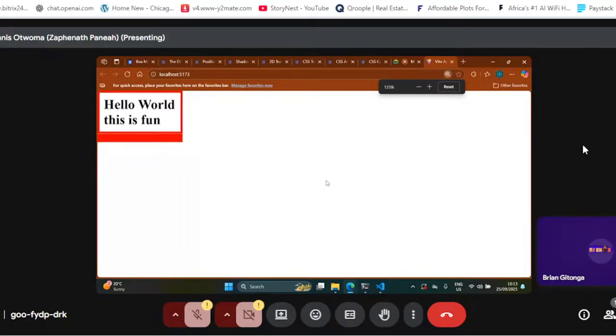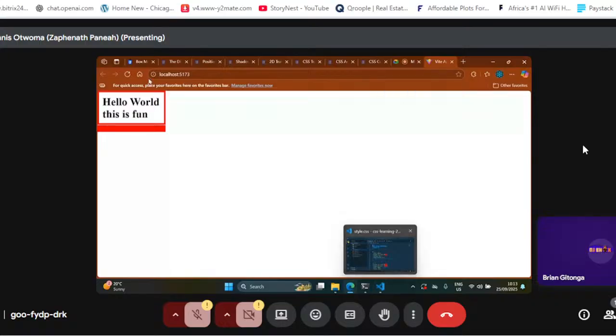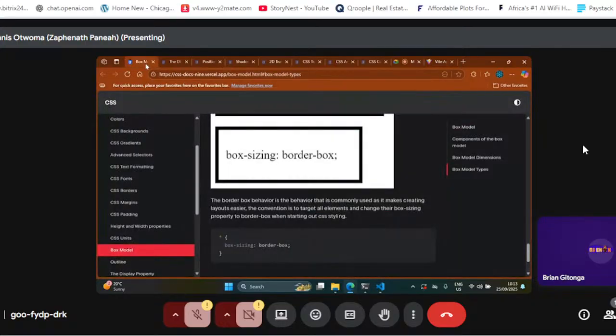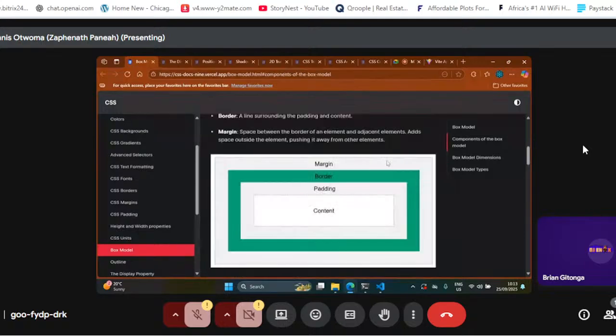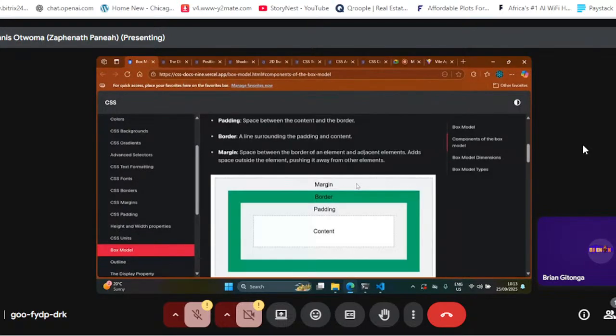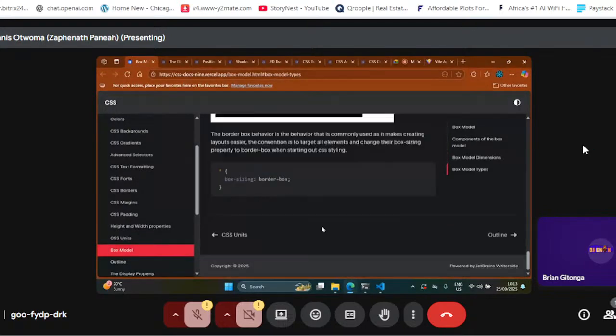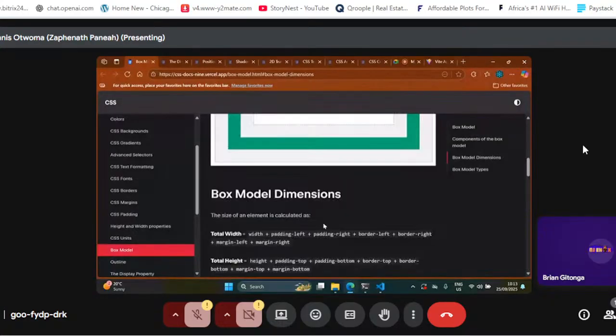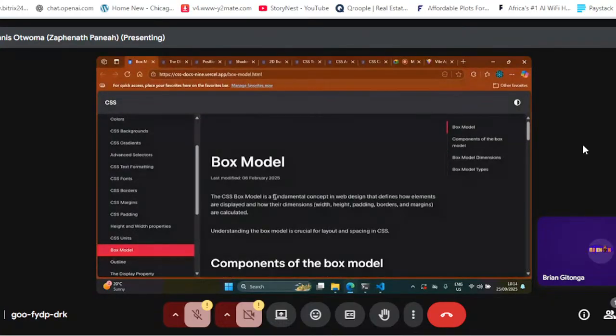So let me just zoom this back out to 100% like that. Any questions regarding the box model? This is the backbone of layout and design in CSS. If you want to cram this part over here, do so, but make sure at the end of the day you understand the CSS box model.